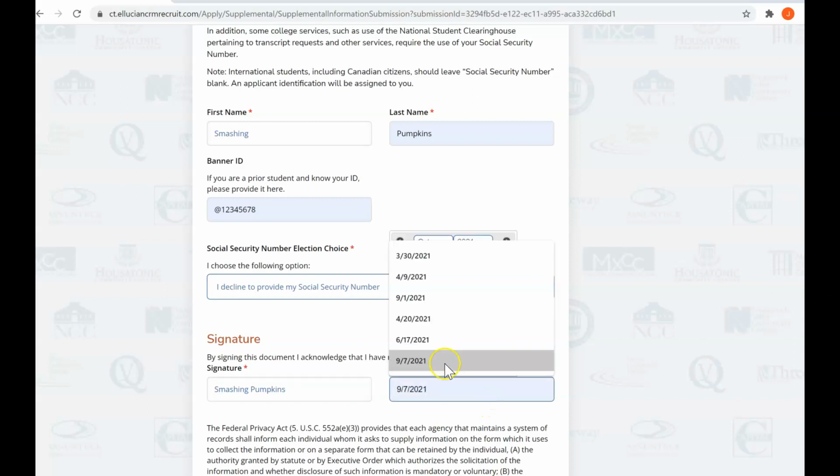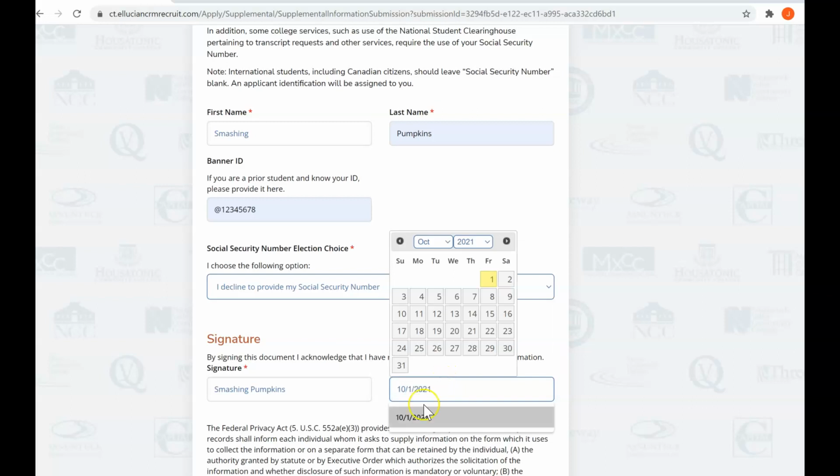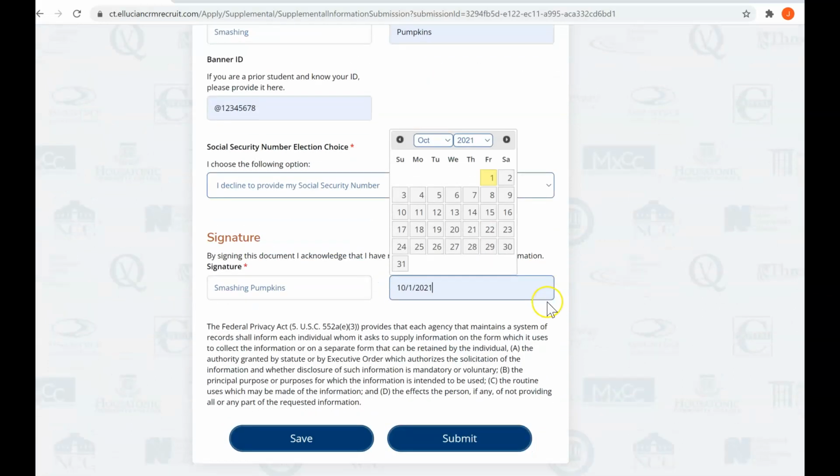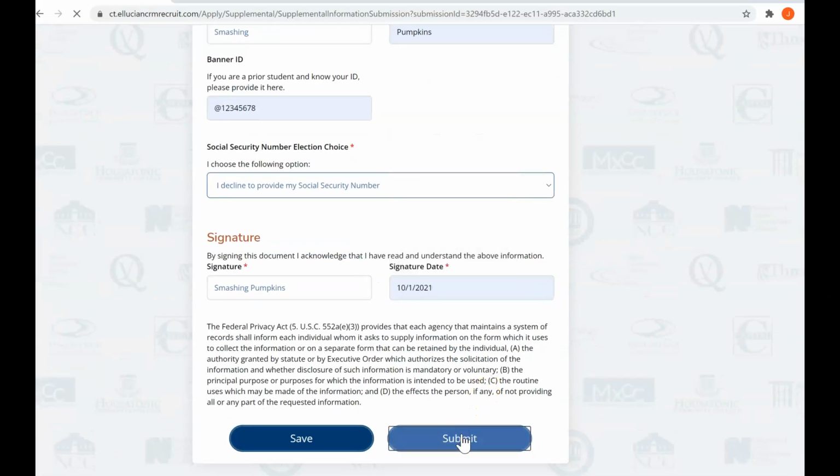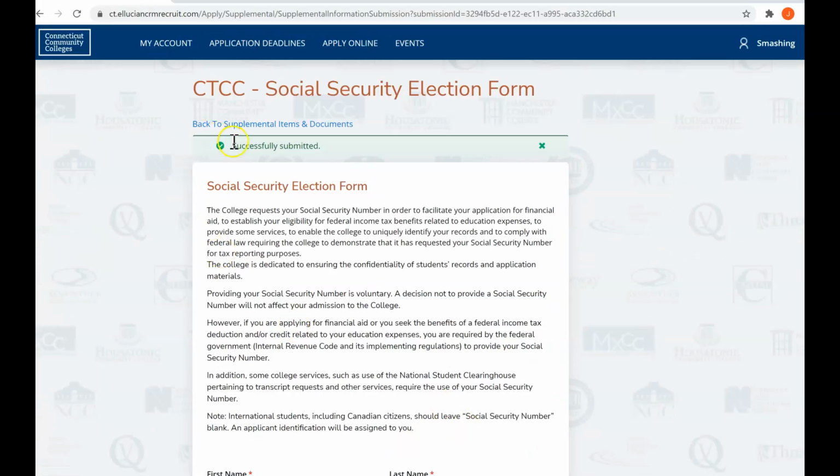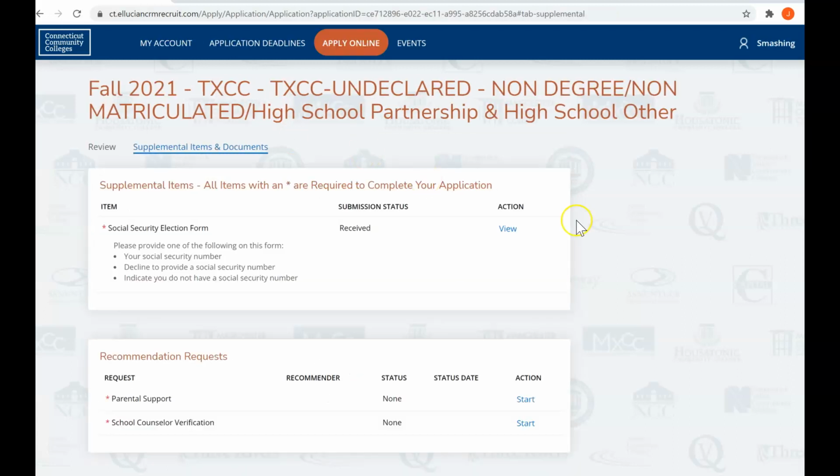And the date is 10/1. There we go. And you're going to submit it. And you'll see that that is going to go directly to Tunxis. So you see, successfully submitted. Fantastic. Back to supplemental items and documents. And you can see that submission status is received.